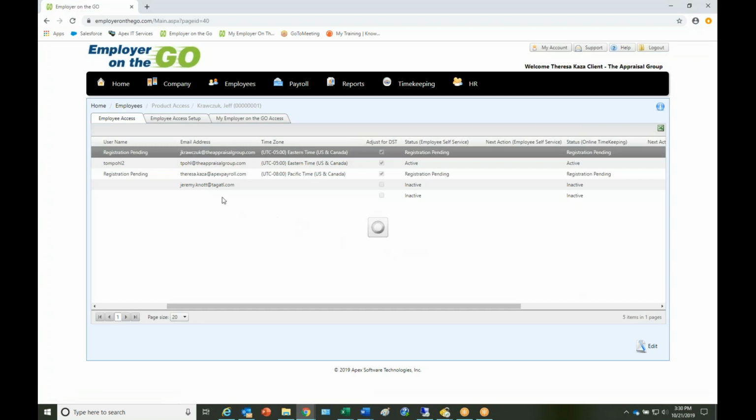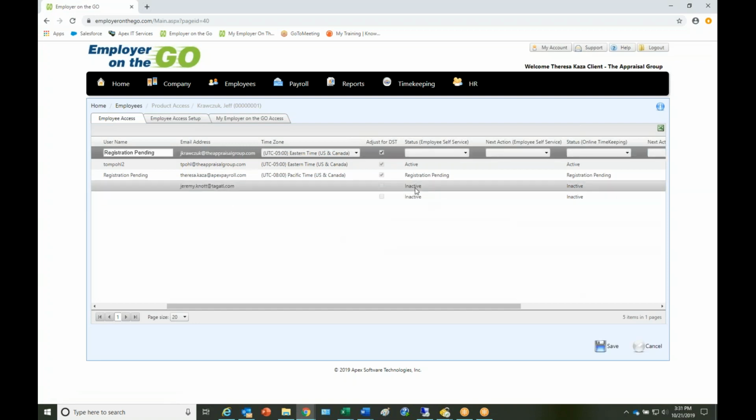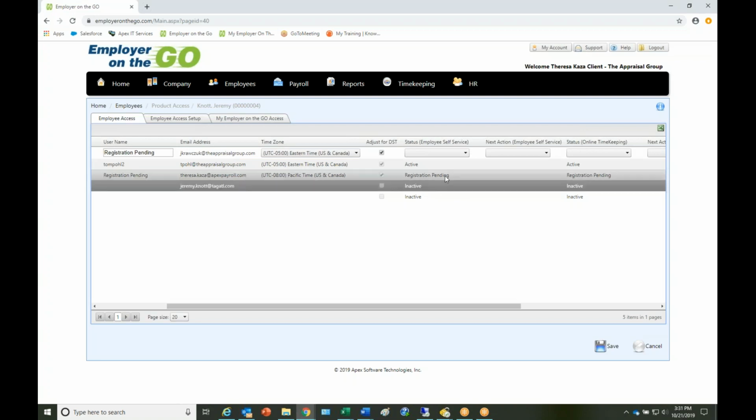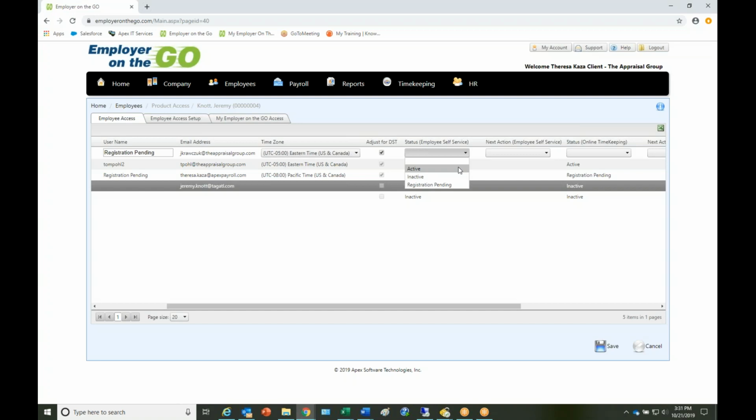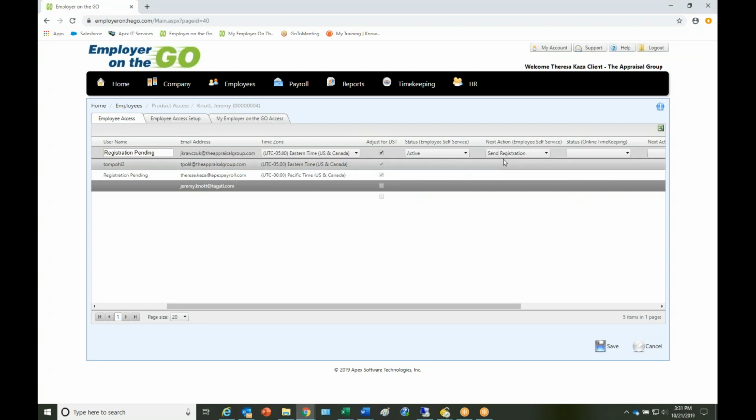To set up users, let's take a look at the second one to the bottom. The status would be inactive, currently showing for the user. You would come here and change it to active for all the employees that you want to set up for the product. When you change the status to active, notice that right next door, the next action goes to send registration. So I'm going to do that for all 50 employees or however many I'm setting up. Once I update all the employees, I click on Save.